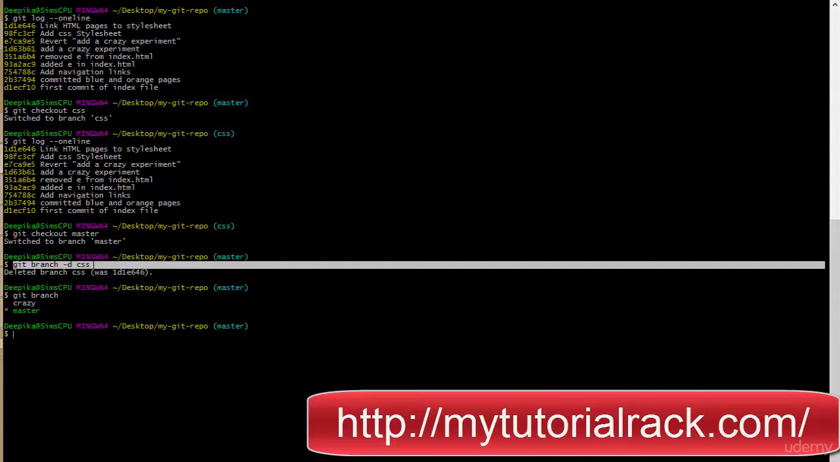And why did we delete it? Because this branch is totally identical to the master. We merged our changes of the CSS into the master, but the CSS remained unchanged. So both the CSS as well as the master have the identical set of files. There was no point in keeping the CSS branch, so I got rid of it. To delete a particular branch, we do git branch -d and the name of the branch that you want to delete.